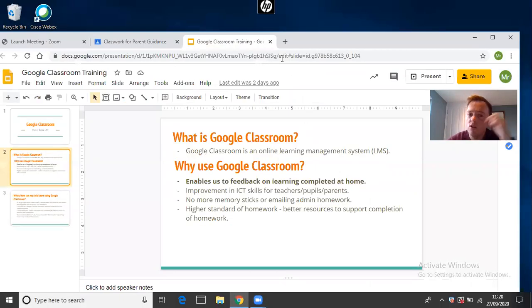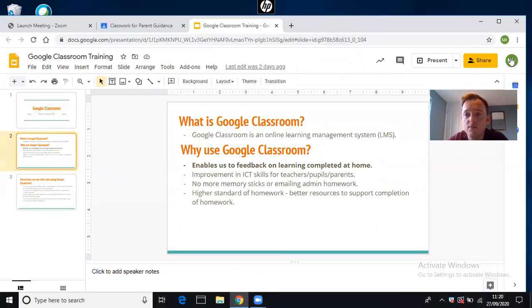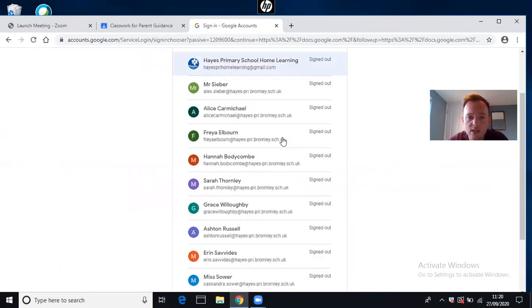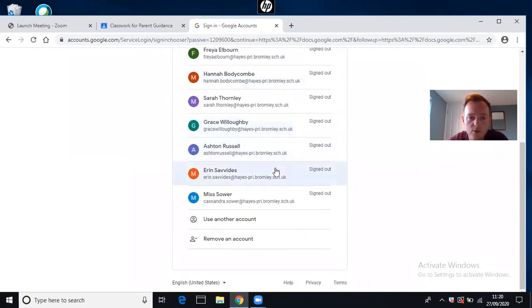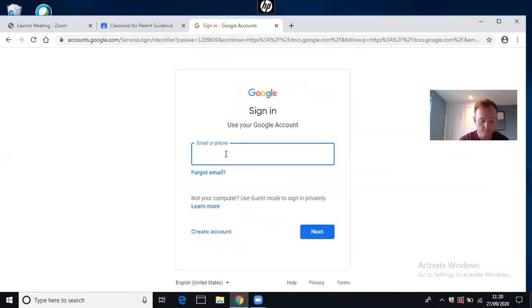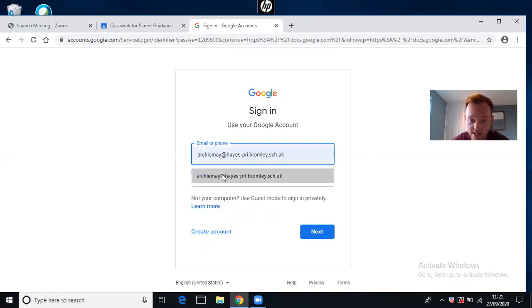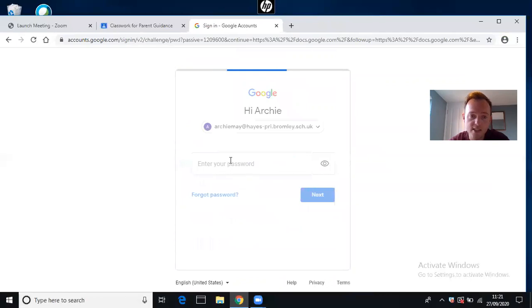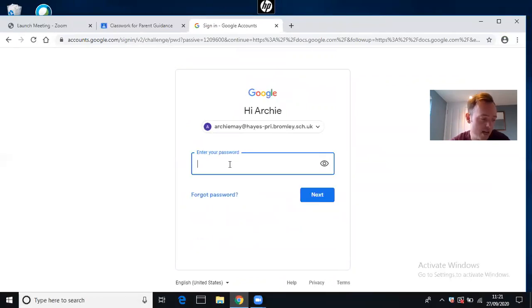I'm going to log in as a pupil now just to show you how the homework looks from the pupil side. So I'm actually going to sign out of my account, and I'm going to sign in as a Year 6 pupil. The email address consists of first name, second name, and then at hayes-pri.bromley.sch.uk. And the password is going to be 2 words followed by a 2-digit number.